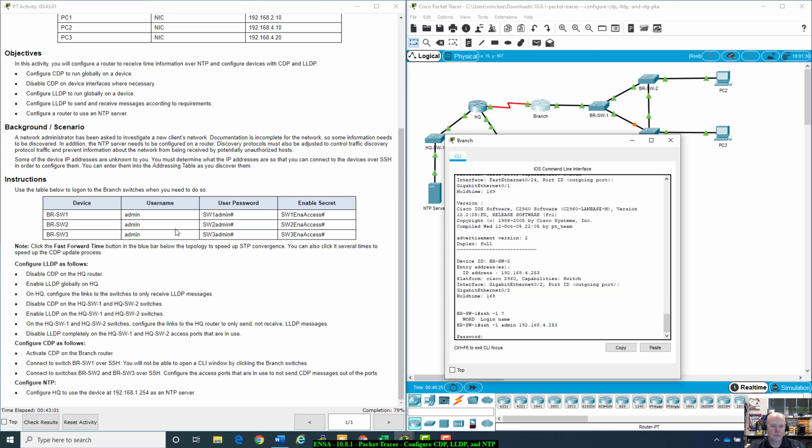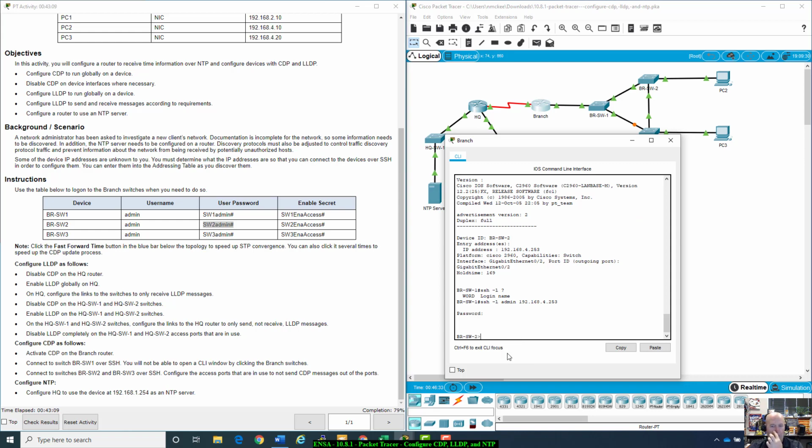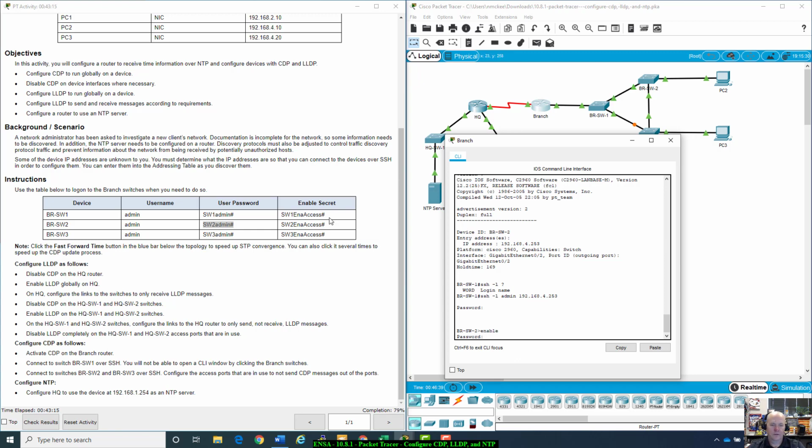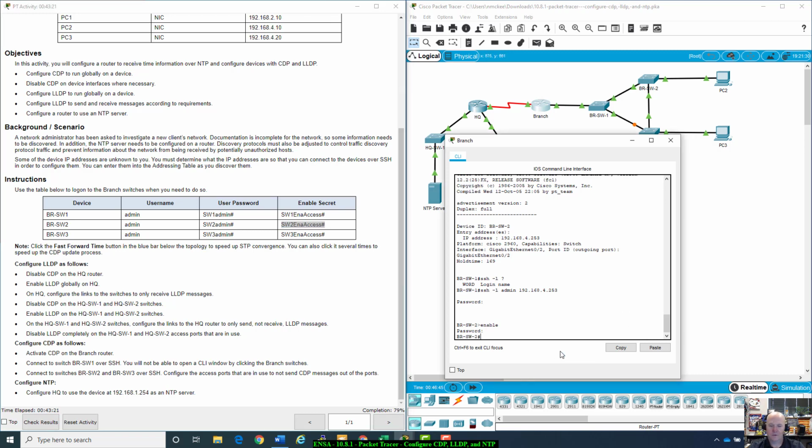All right, got to use this switch to admin hashtag. Copy that, paste that, enter. All right, enable. All right, log in with this. Paste that, hit enter. All right, now we're in privileged exec for switch 2, BR switch 2.